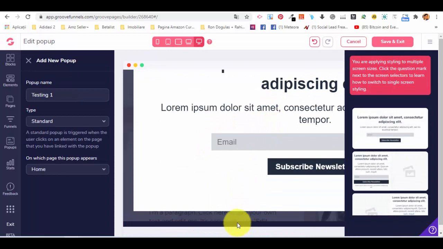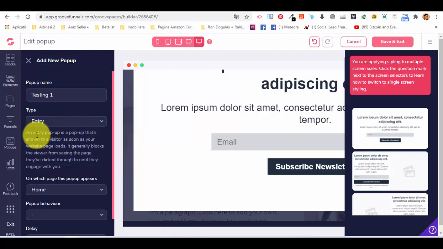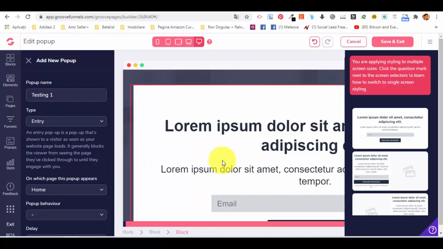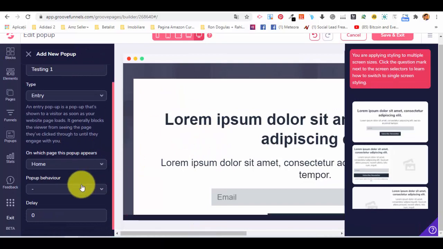Very simple to use the pop-up, very easy. A standard pop-up is triggered when the user clicks on an element on the page that you have linked with the pop-up. Now we want it on the entry, an entry pop-up. Basically, this pop-up will appear when a visitor ends up on the page, and he has to put in his email so he can see the rest of the page. So again, this is how the pop-up works.